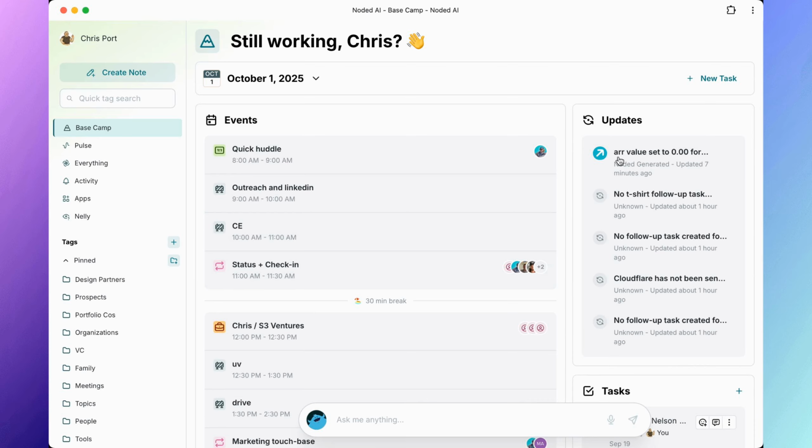Up in the top right, these are updates. This is leveraging AI, and we're doing a couple of things. A, we're telling you if anything changed. Did something change with one of your customers? Did something change with a Linear ticket or a Salesforce record that you've given us access to? So we're trying to be those eyes and ears.